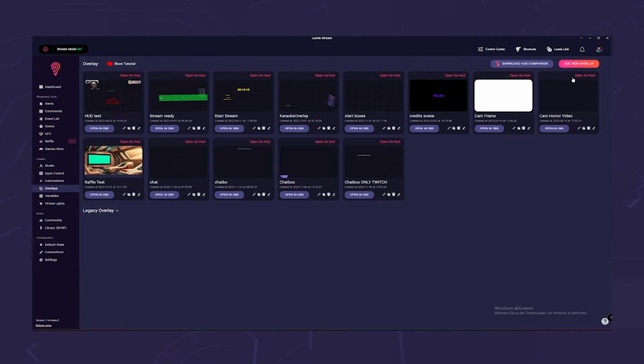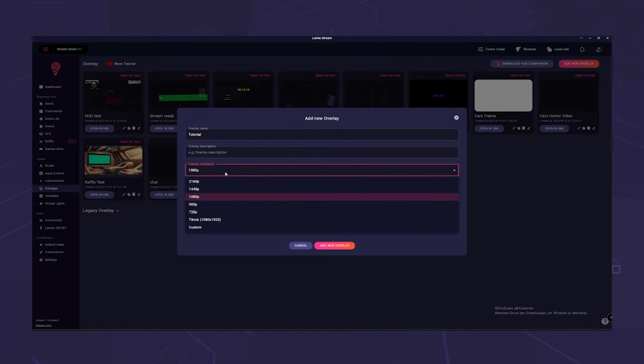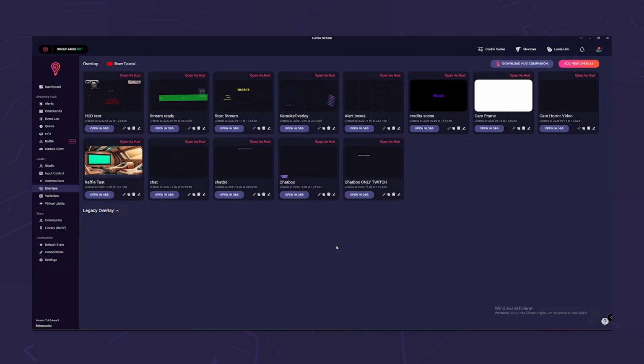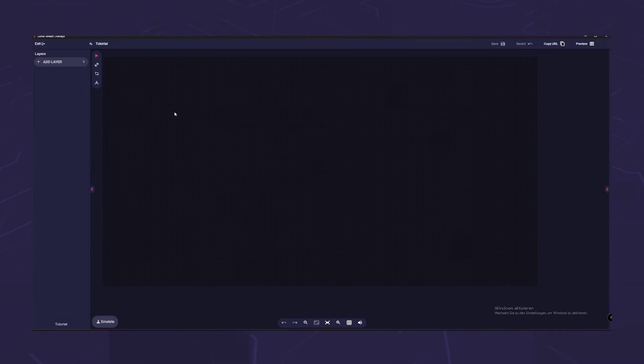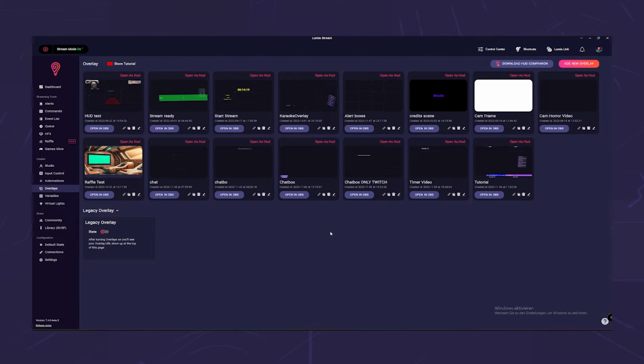As you already know from numerous tutorials, you have to set the resolution when creating an overlay. Here again, you use the actual resolution of your streamed monitor. If you have made a mistake, you can correct it again by clicking on the name of your overlay in the top left-hand corner. So, our overlay is ready. And now? Now let's throw it into OBS.